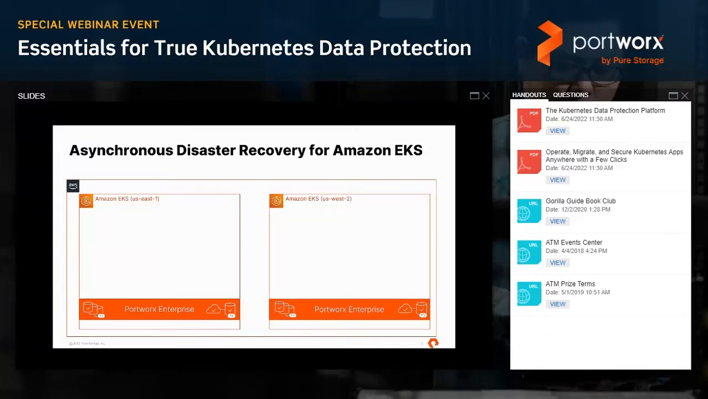Now, if we deploy our applications and our data within that US East 1 cluster, which is our primary, we can then set up a cluster pair object using asynchronous DR to copy all of the deployments, pods, services, underlying PVCs and PVs over to that secondary cluster within US West 2.